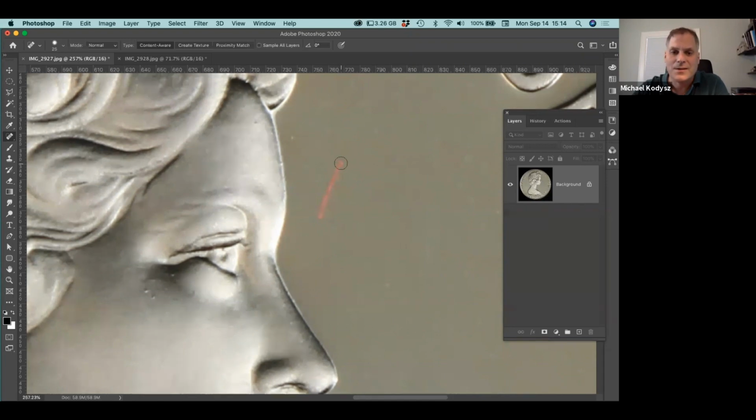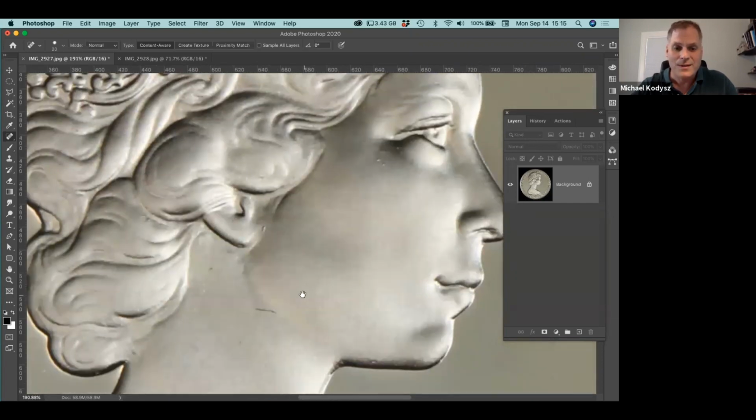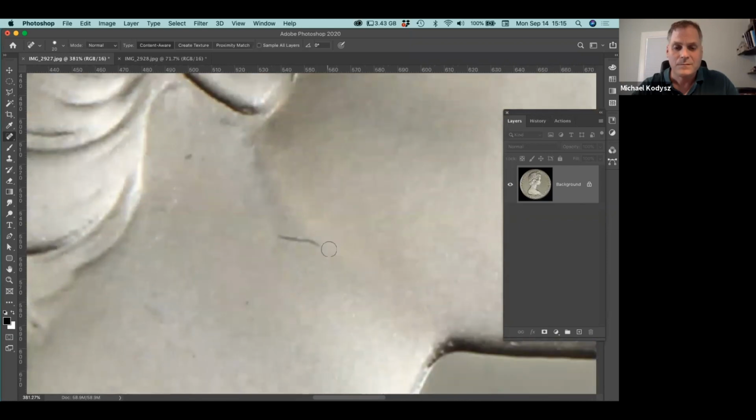So I'm going to use a brush size that's not too much larger than this fiber, and click and drag over it. Basically I'm painting over the top of it, and then I just let go of the mouse. Photoshop kind of magically makes that fiber disappear. It's using an algorithm to replace the pixels that I painted over with other pixels from the background to blend it in. So if you want to quickly get rid of fibers and dust and things like that, this is a really easy tool to do that.